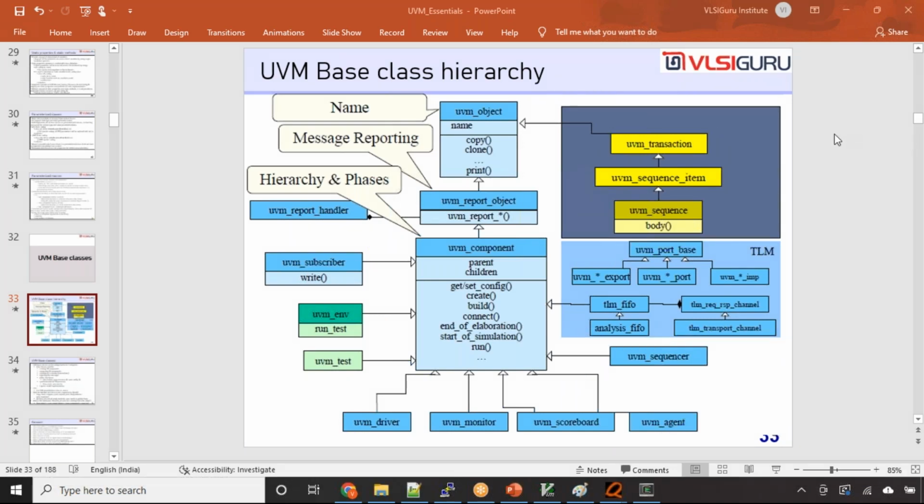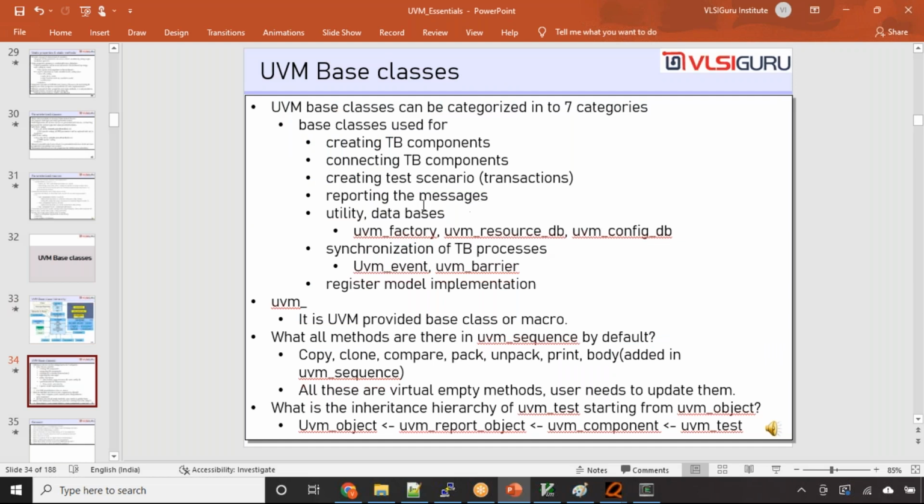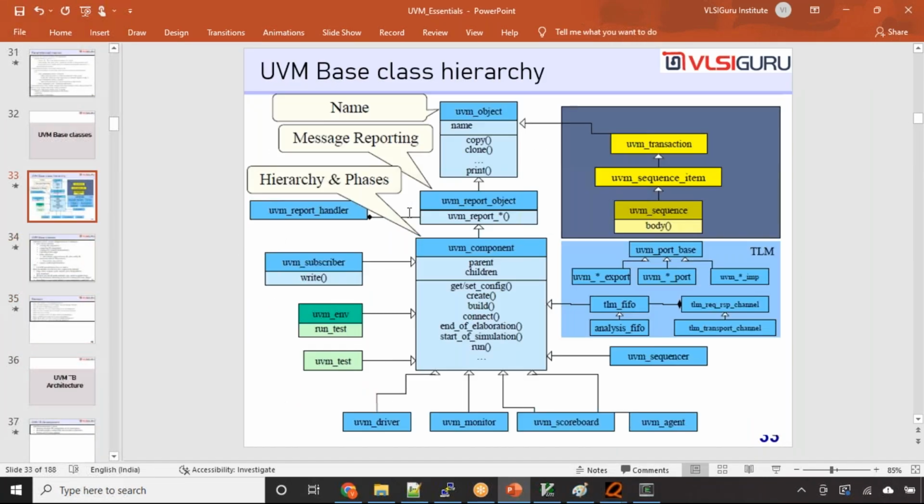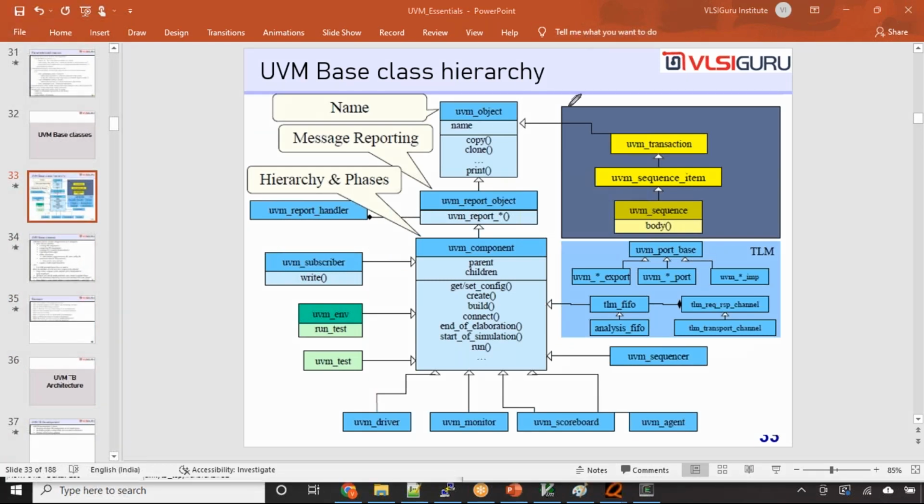The fourth category is reporting of messages. For that we use report object and report handler. Reporting messages, this is the fourth category.